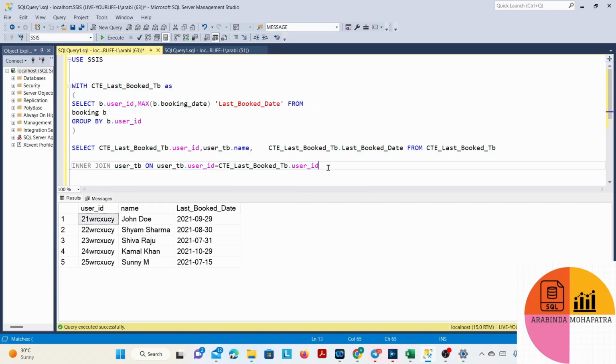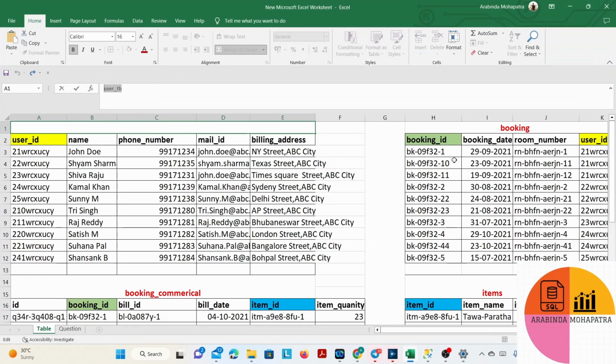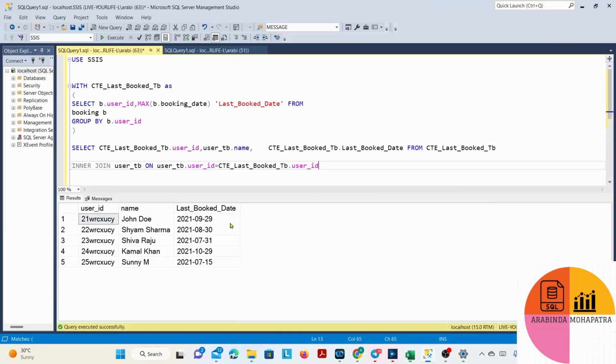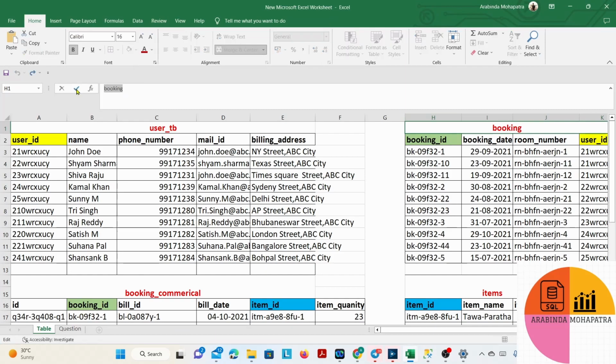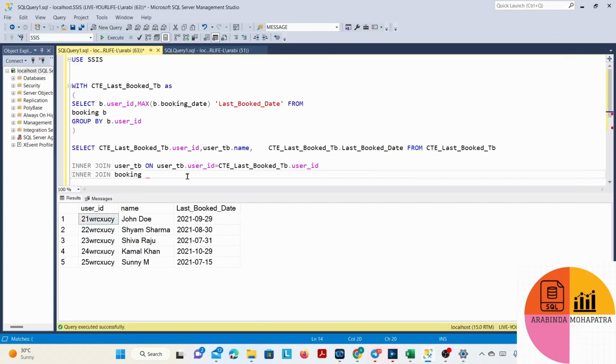Next, I have to get the booked room number that is available in this booking table. I will join my common table expression with this booking table to get the room number. So I will again do an inner join with the booking table with the help of this user ID and the last booked date.